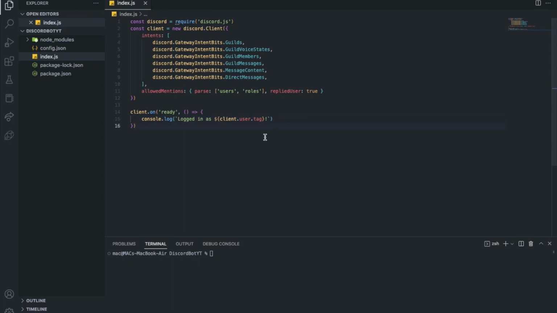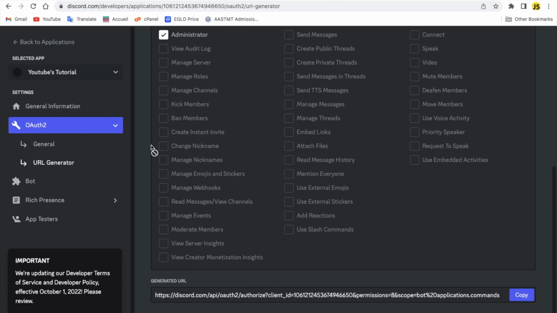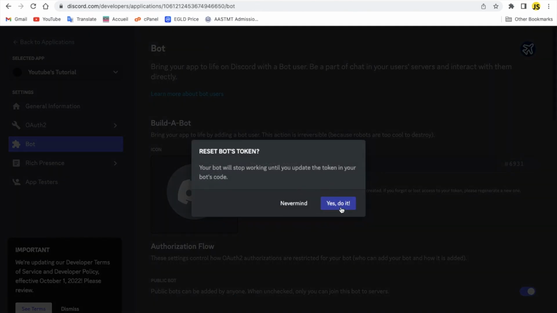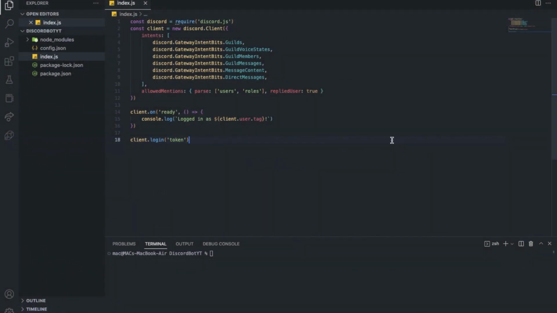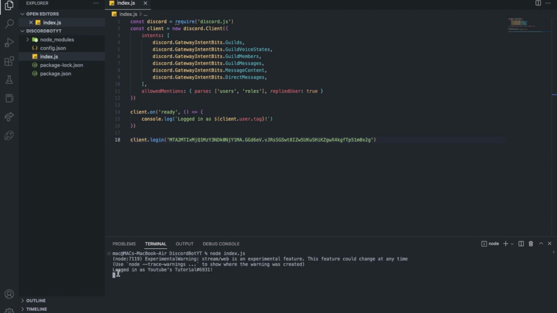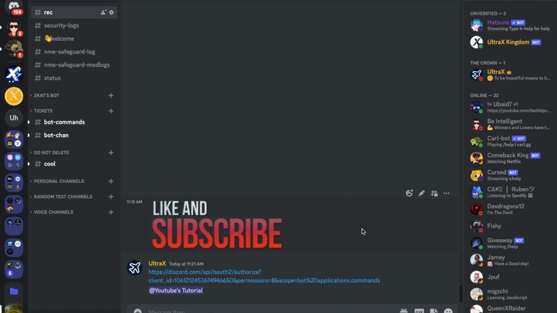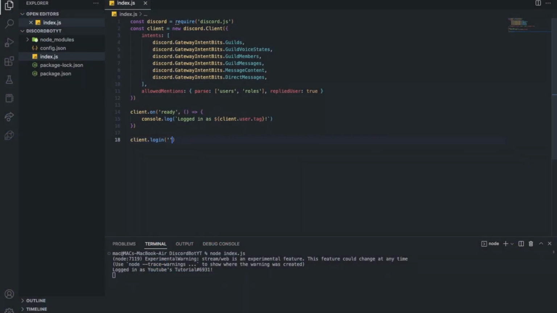So yeah, now if I ran it, nothing will happen because I need to put a token to basically make it log in. So client.login, and here we'll put the token, which you can obtain from here. Reset token, yes. And so here is your token basically, or my token to be exact, which you'll put here. Okay, but now it's visible for everyone, we need to hide it. Let me just show you how this works first. You type node index.js. Okay, don't worry about this. And there, logged in as YouTube tutorial, whatever. And here the bot should be online. There we go. But now we need to hide this so no one sees it. Okay, it's kind of private, you know.